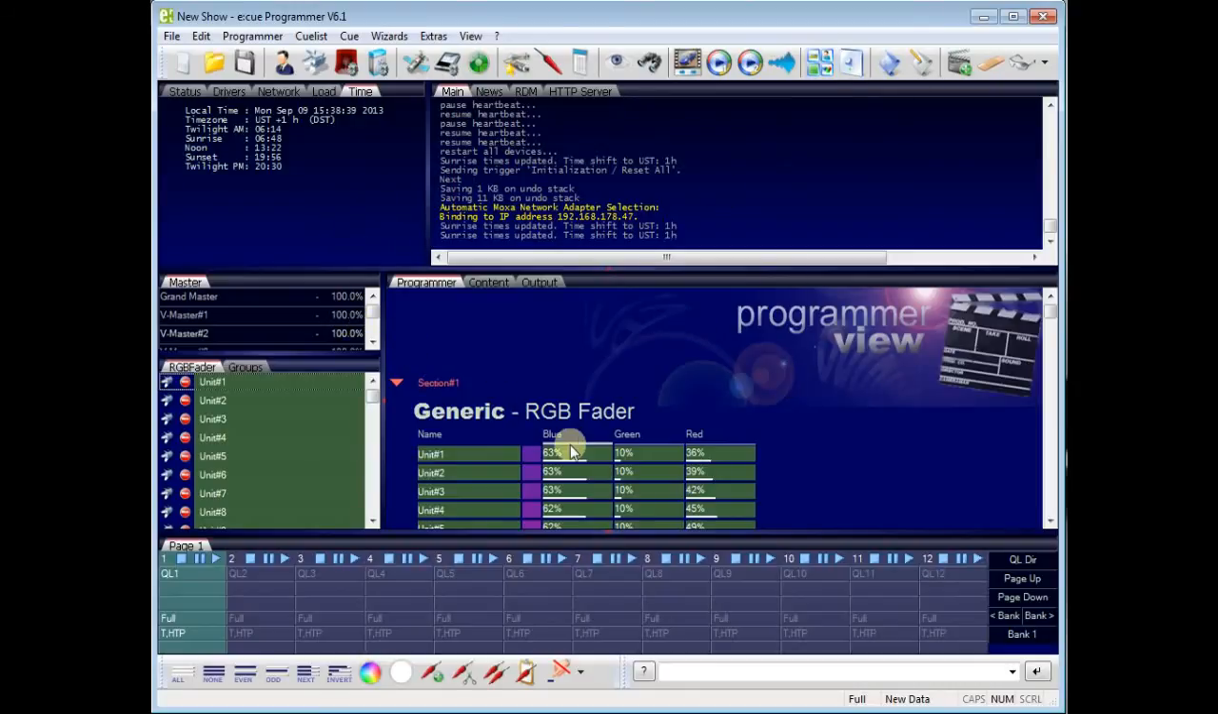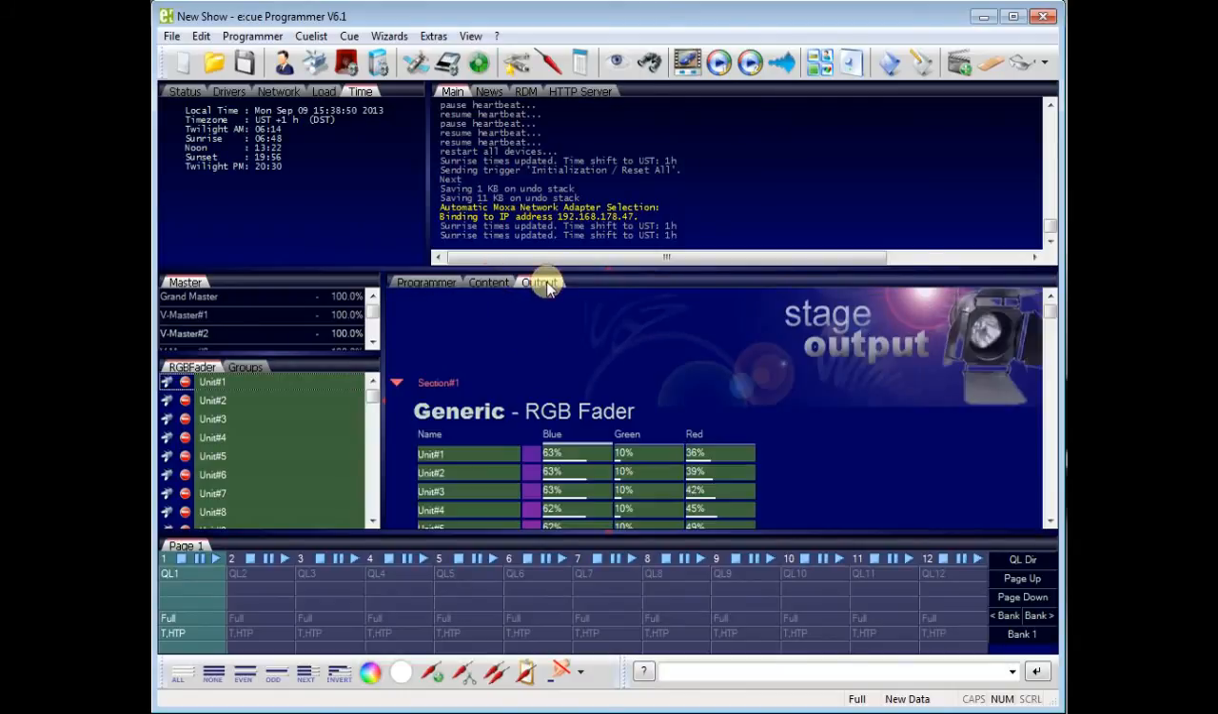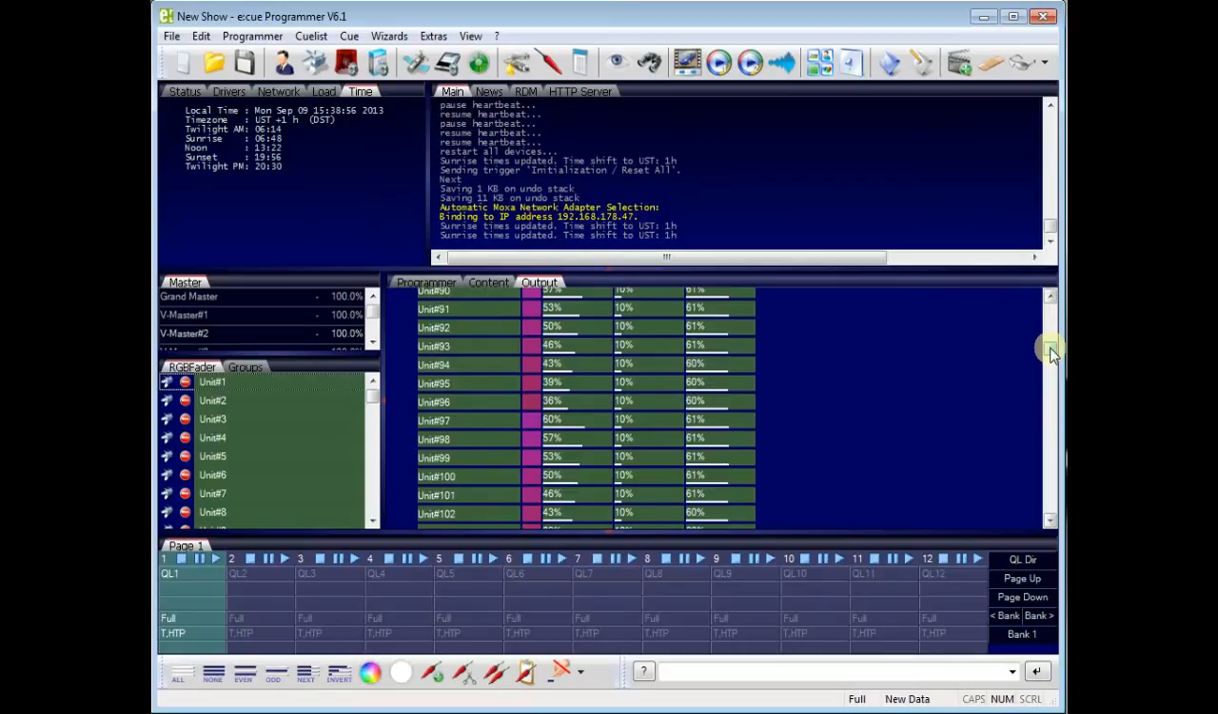The programmer view can be switched between three tabs. One is the programmer view. Then we have a content view if we're aligning with cue lists. And you also have an output view where we can see what is really going to the fixtures.